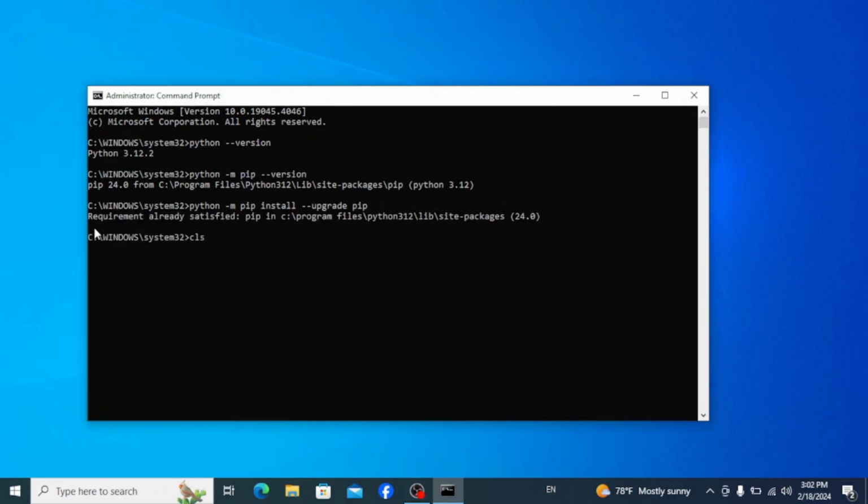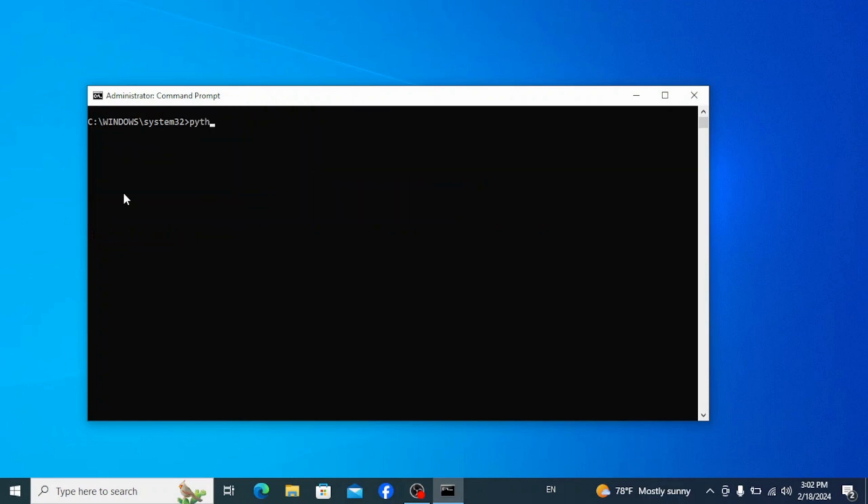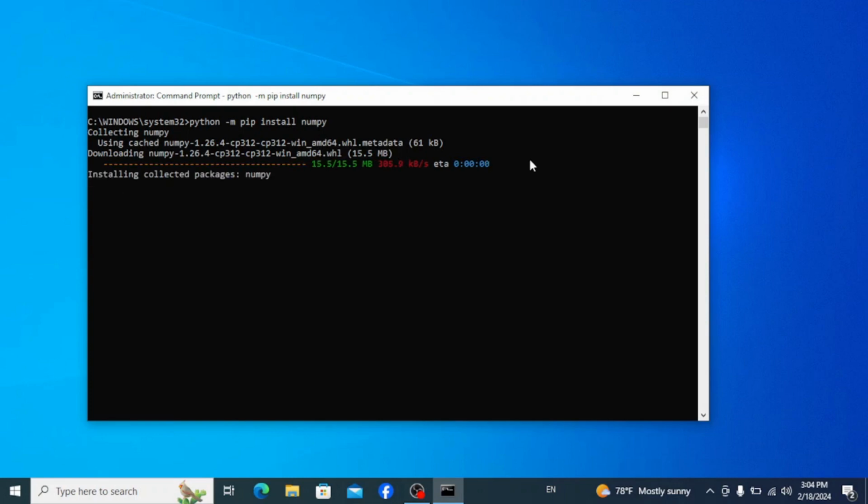So clear the terminal and here type in python space -m space pip space install space numpy and hit enter. This starts downloading and installing the library with all the necessary features. So wait for a couple of minutes until it finishes installing the library. Now the installation is successfully completed.